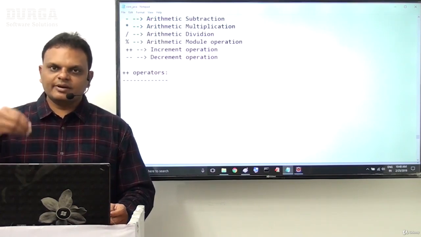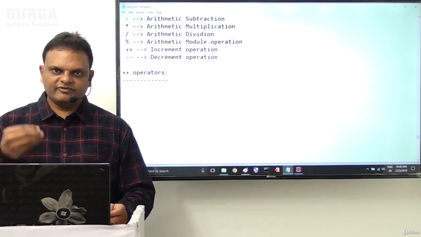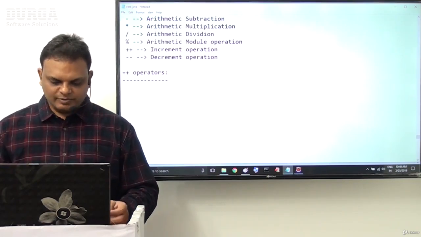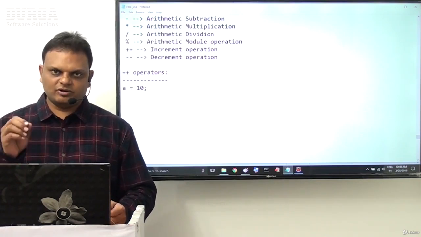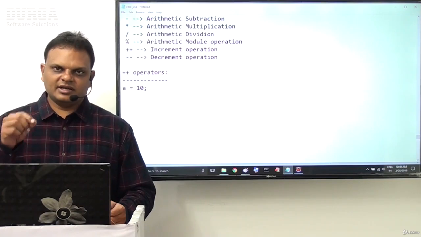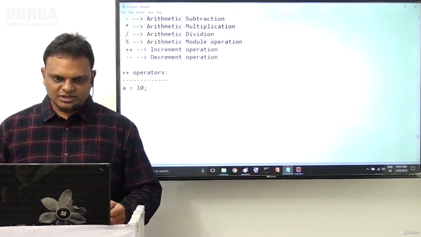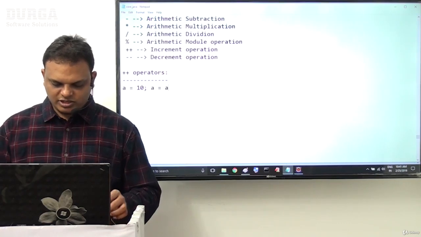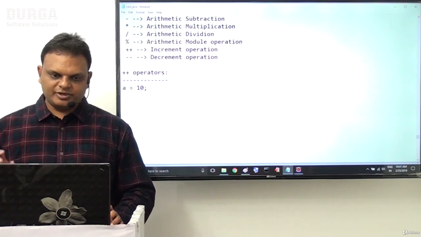The double plus operator is nothing but incrementing the variable value by 1. That means if a is equal to 10 and I apply increment on a, I want to increment 10 by 1. That means a is equal to a plus 1. This is the meaning of an increment operation.